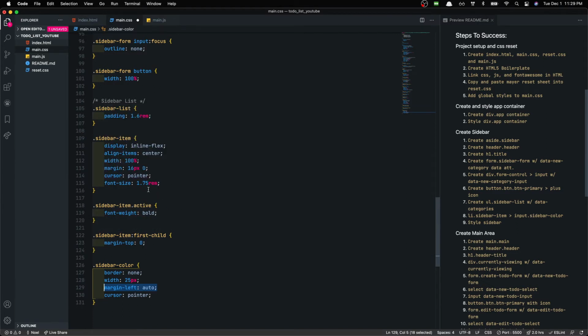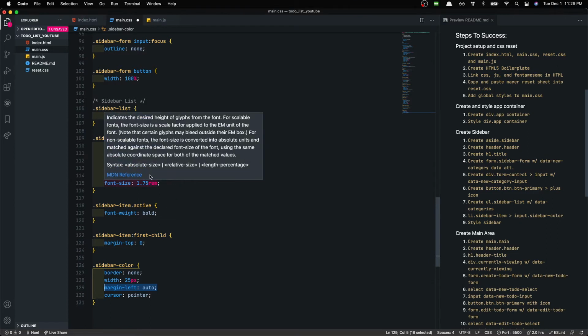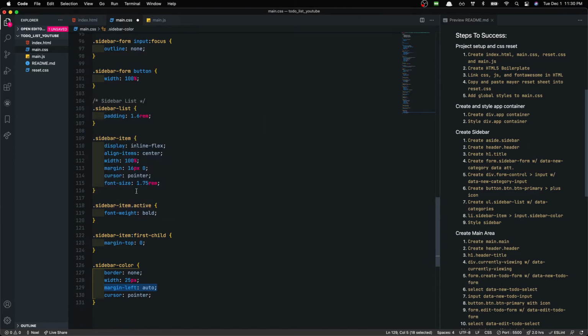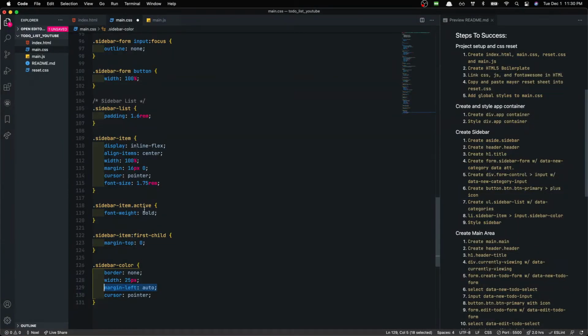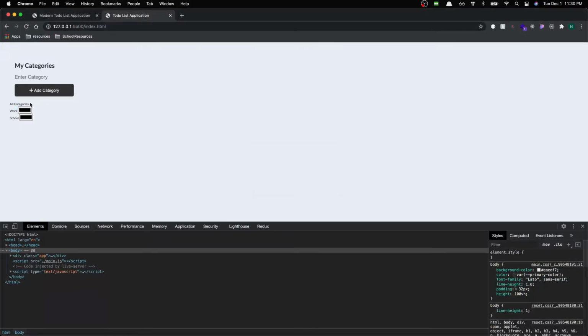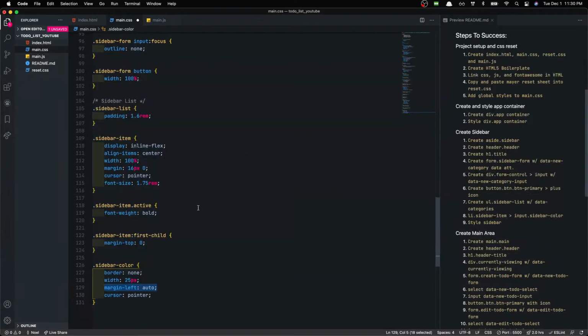We're going to have margin 16 pixels top and bottom, left and right 0. We're going to do cursor pointer, font size 1.75 rem. And this is for the sidebar item itself, which would be this. And for the active state, we're just going to make that bold. So when we have it selected, it's bold. And then sidebar item first child, which would be this one right here, we're going to take off that margin on the top because it's a bit too much space for me.